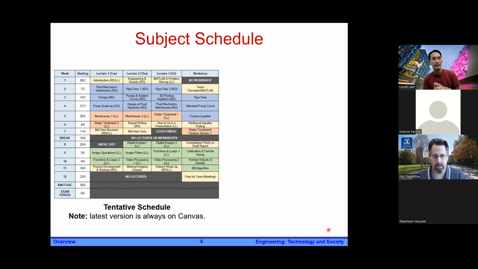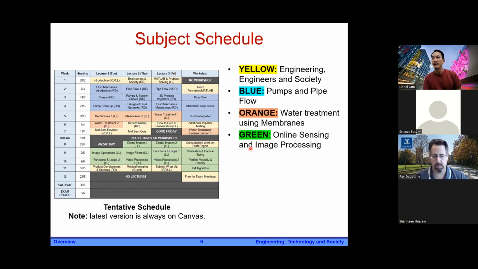Moving on to some admin stuff, this is what the subject looks like. This is the tentative subject schedule. We sort of divided the subject into 4 pieces. In yellow, we have lectures which are relevant to engineers and society. That's that professionalism module. In blue, we have lectures on pumps and pipe flow. That's the fluid mechanics flavor. This will be taken by Ray. In orange, those will be the lecture content on water treatment using membranes. I will be taking that. And in green, we have the lectures on image processing and online sensing, and I will be taking that as well in the later half of the semester.